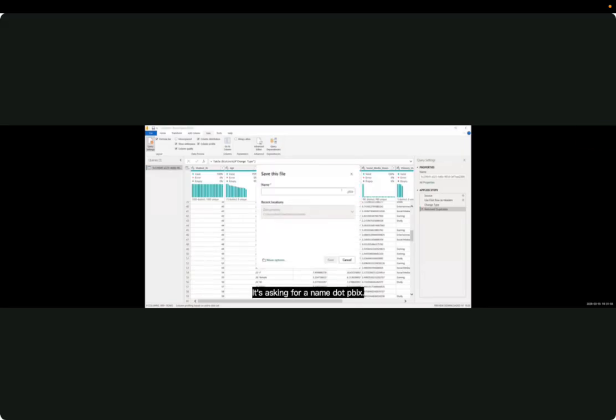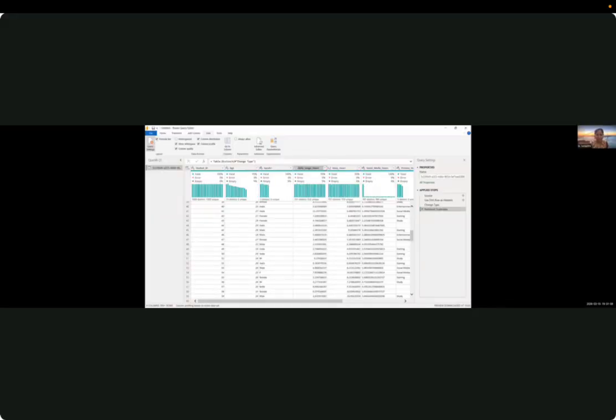It is asking for a name.pbix. No, it's not the correct one. Click on cancel. Yeah. Okay. Can you just look at the below, that is also not there? Click on transform.